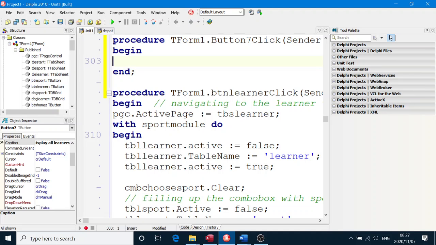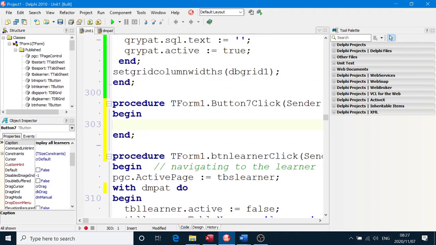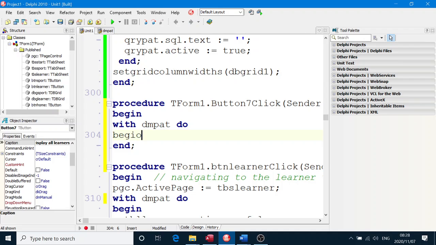we then use our with DMPAT2. Sorry, I'm just going over here now. This is the button click for displaying all learners. So we've got to go with the with DMPAT2 begin and end.